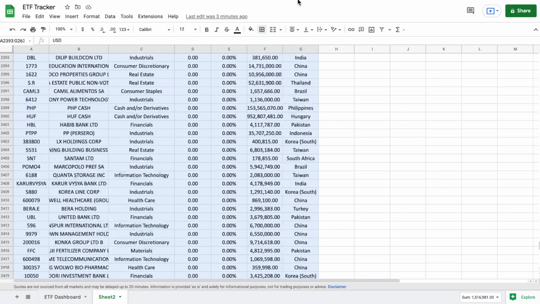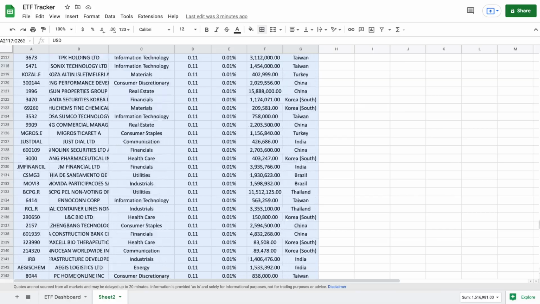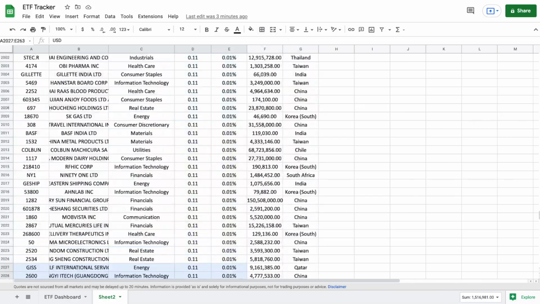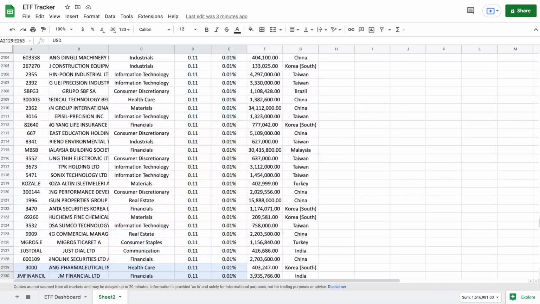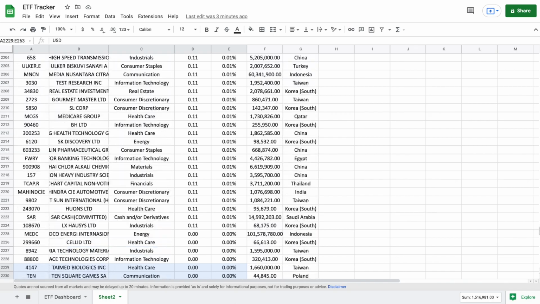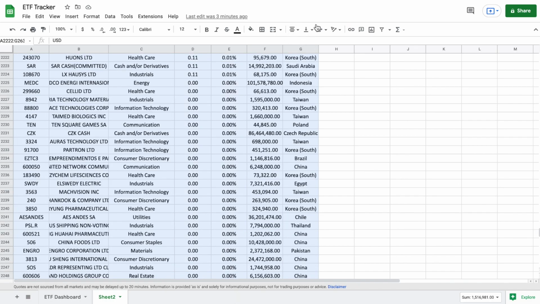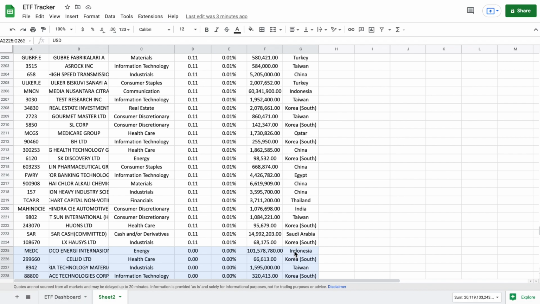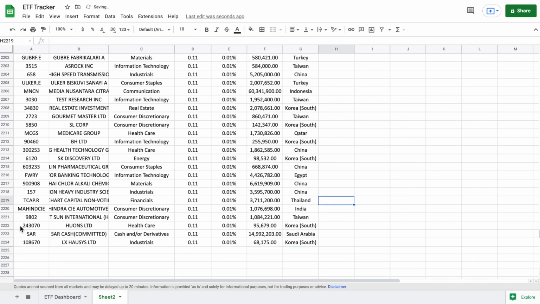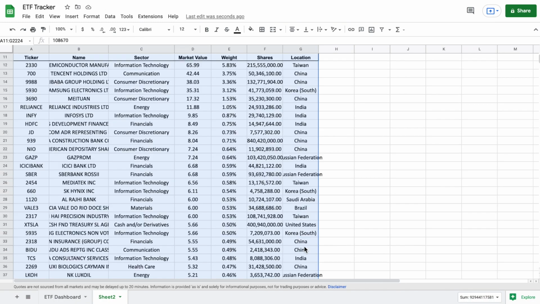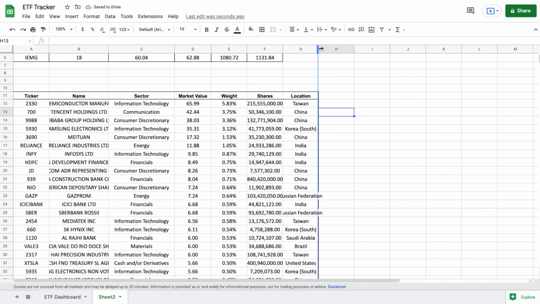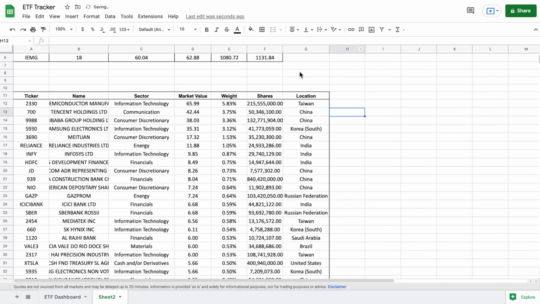But for now, I'm just going to keep formatting this and giving this things like outer borders. Let's see if I can do this right. Let me go ahead and get rid of this data since there is no money tied up in these holdings here. And I'll give this outer borders. Let's pull this out just a little bit so we can see this easier.